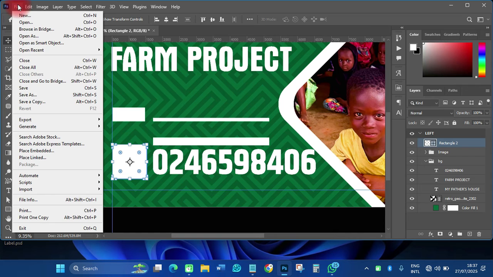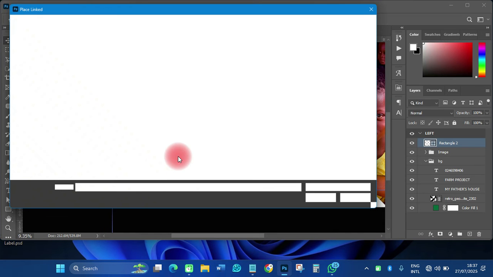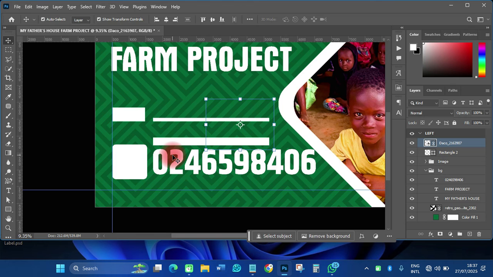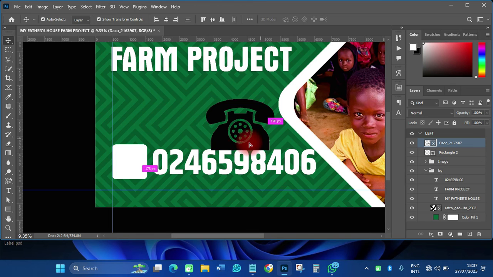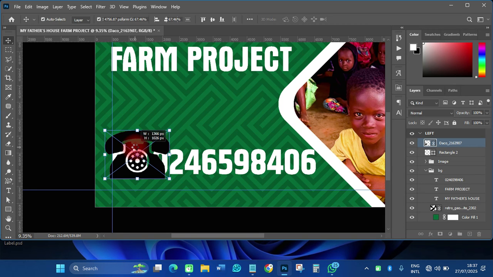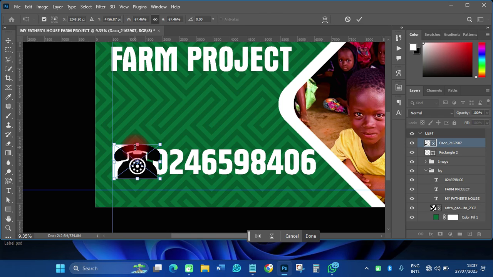And then I go to my file, and then I import the icon. That's the image, the phone call icon, just like that. Then I place it on, then I try and transform it a bit, so that it will go into the shape. You get that? Yes. So I'm just transforming it, so that I can have the best of that.